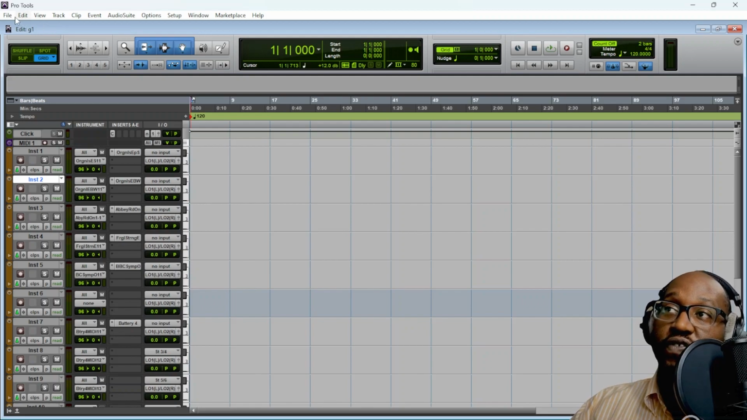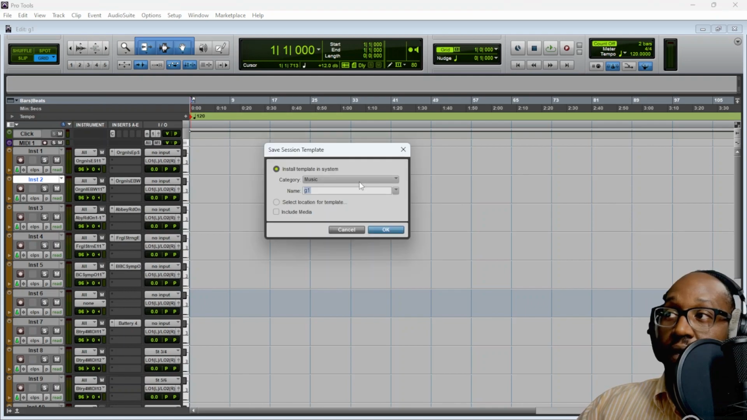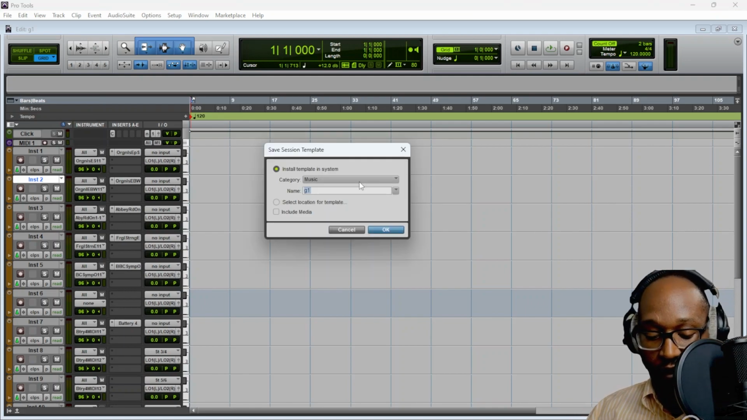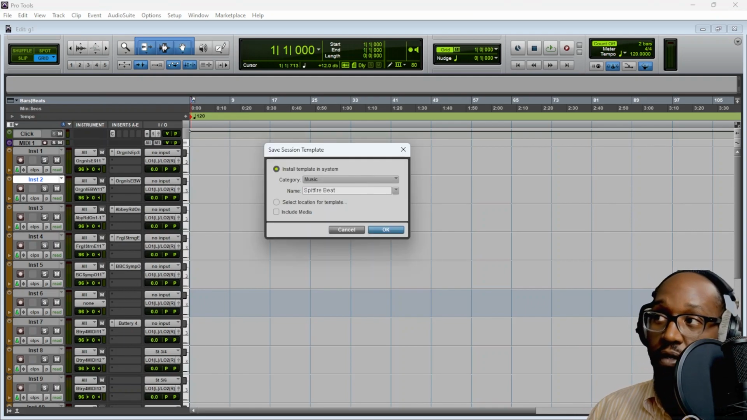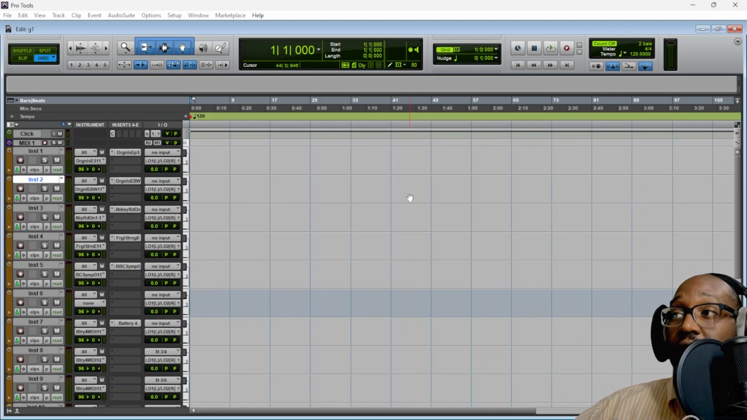You just go up to your file menu. You're gonna save as template. And I'm gonna name this template Spitfire Beat because this one's all Spitfire. You'll name yours whatever you want to name yours, that lets you know what it is.